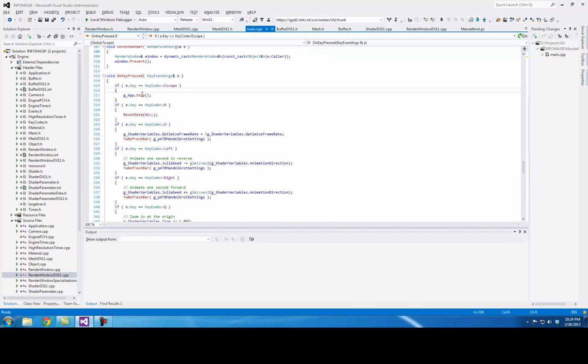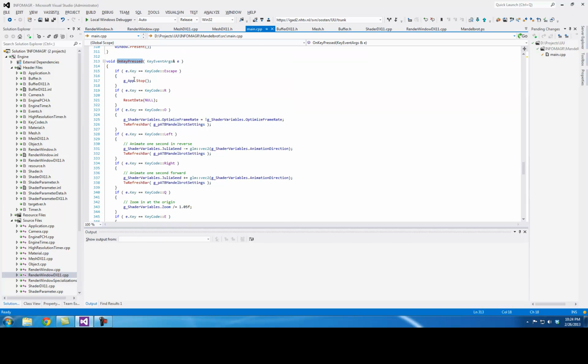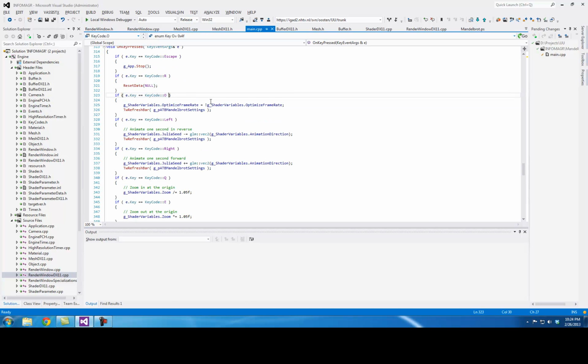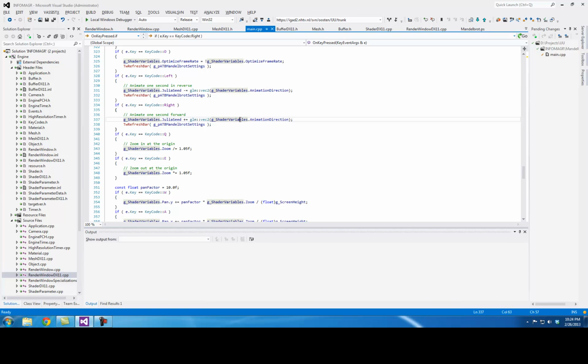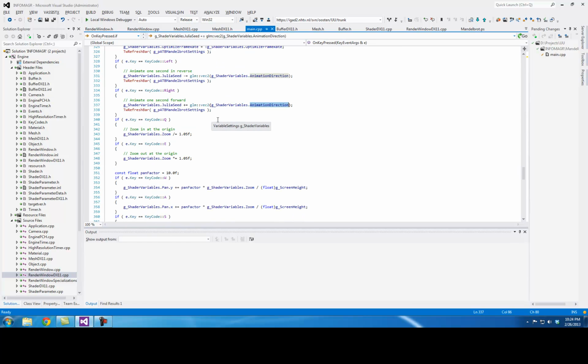We also want to be able to handle certain key codes, so we have to respond to the key pressed events. If somebody presses escape, we stop. If you press R, we reset the data. Pressing O will toggle the optimization frame rate setting that I described earlier, which adaptively adjusts the iteration count. Pressing the left key while viewing the Julia set will move the Julia seed in the left direction, or basically reverse in time of the animation direction. Pressing right on the keyboard will cause the Julia seed to move forward depending on the animation direction.